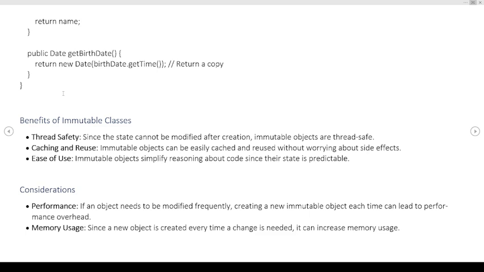Now talking about the benefits of immutable classes. First, as I have mentioned, thread safety. Second is caching and reusing the object, and for that purpose we can use an immutable class. Considering some more points like performance and memory usage: if any object needs to be modified frequently, creating a new immutable object each time will lead to performance overhead, and memory usage will also be more in that scenario. So these are the considerations we need to take care of.